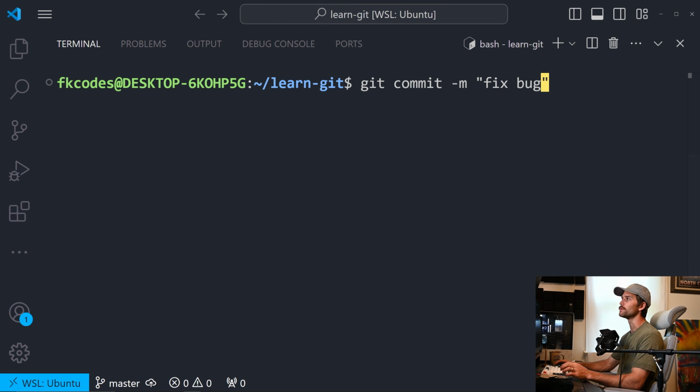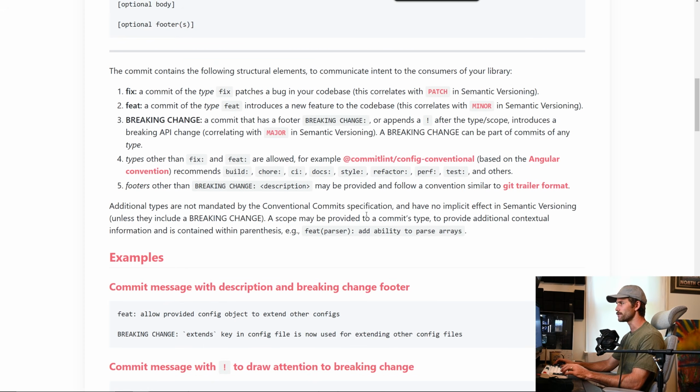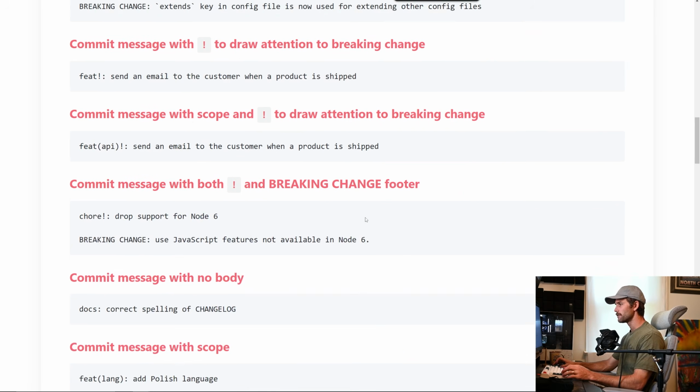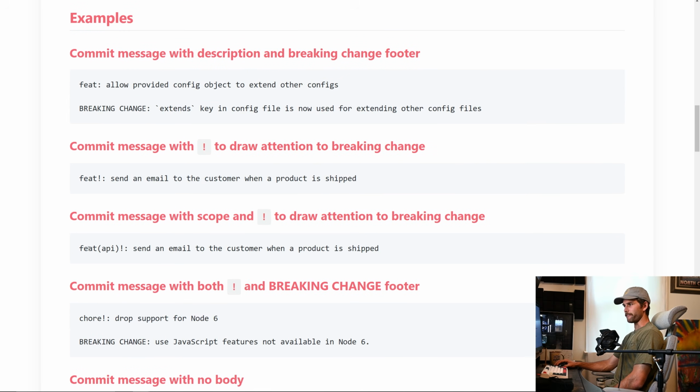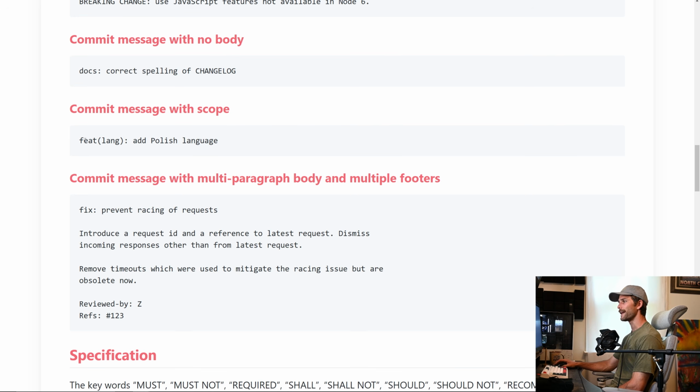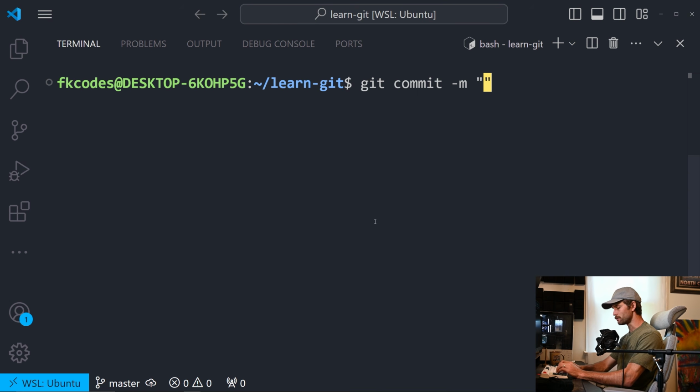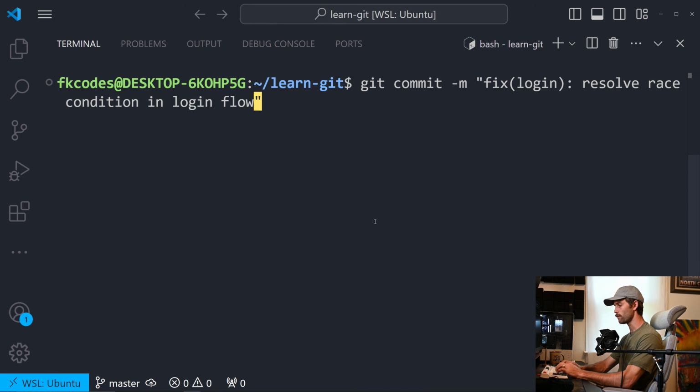There are also conventional commit guidelines. You can actually see those right here, where they really like this format. If you have a feature and that feature is an API, what is that API specifically? Send an email to the customer when a product is shipped. Or if we added a feature, a new language, we added Polish language. So some people say you want to do something like that. Or if you fixed login, resolve race condition in login flow, then you would write it like that as well. I don't do that, but some people like to do that.